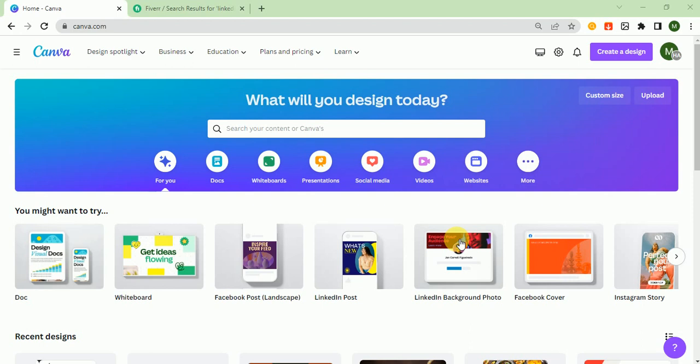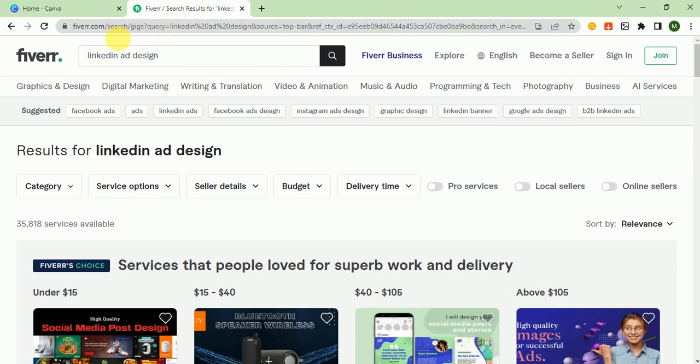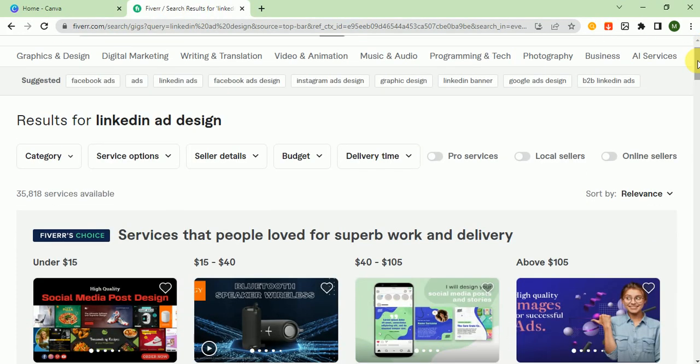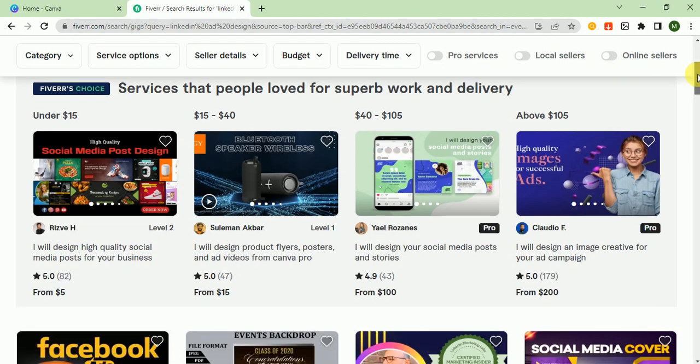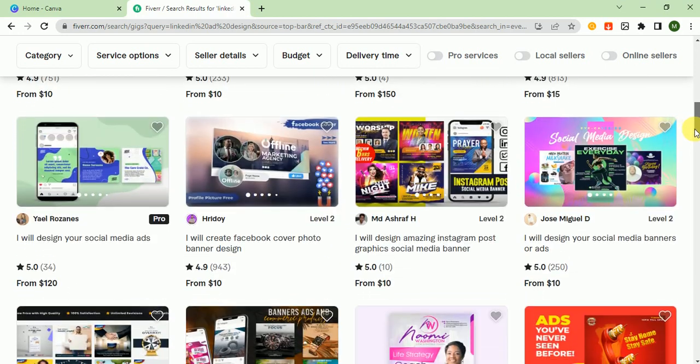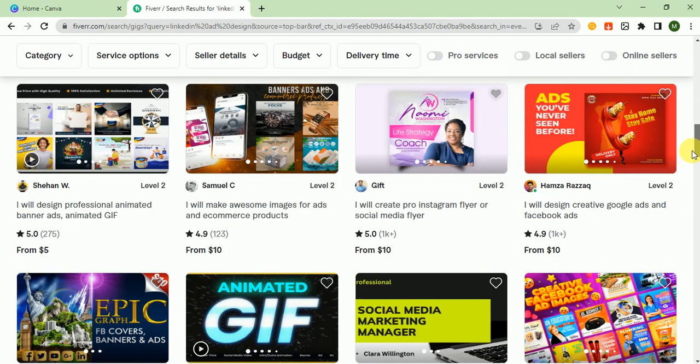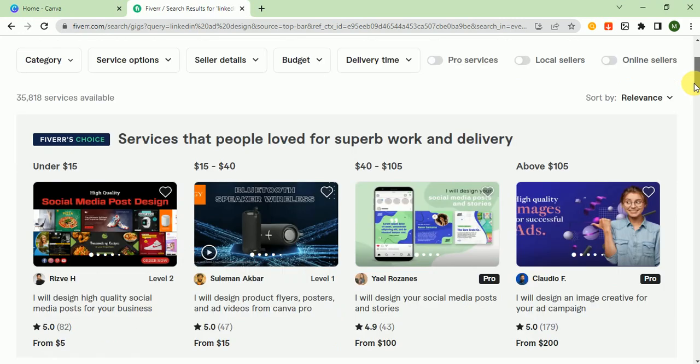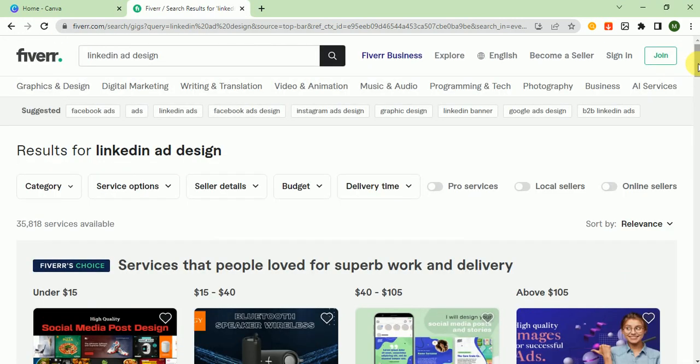So let's get started. First of all, we'll go to Fiverr and start searching to see whether there is demand for this skill or not. So I am going to Fiverr. In fiverr.com I write here LinkedIn ad design. So here it showed me different ads like Facebook ads, LinkedIn ads. Yeah, I will execute high performing LinkedIn ad campaigns and other different platform campaigns. So you can see there is a very high demand for this skill, ad design.